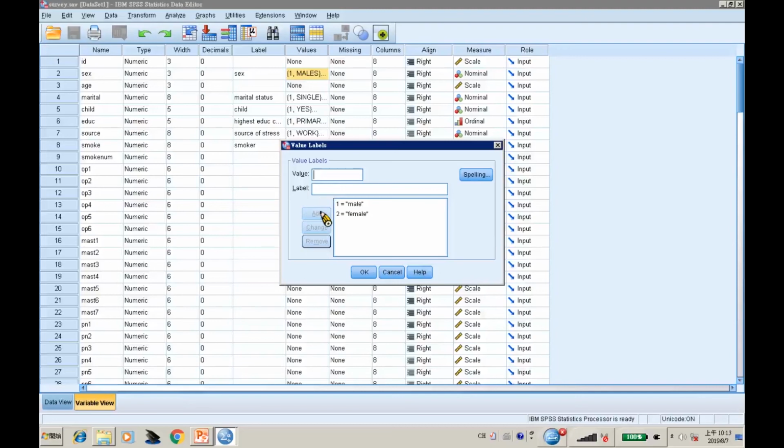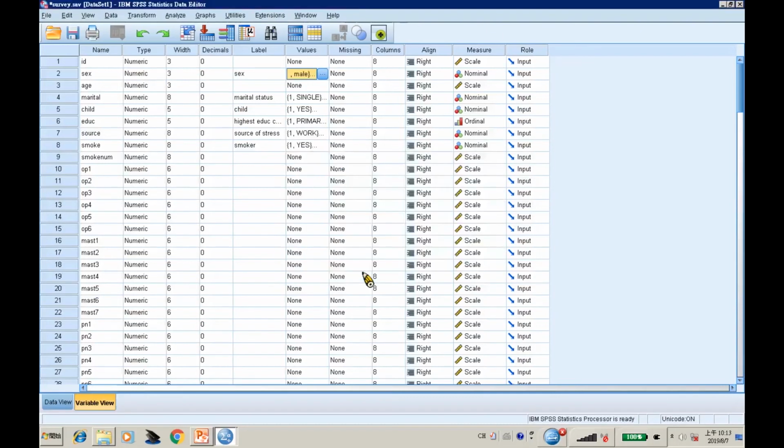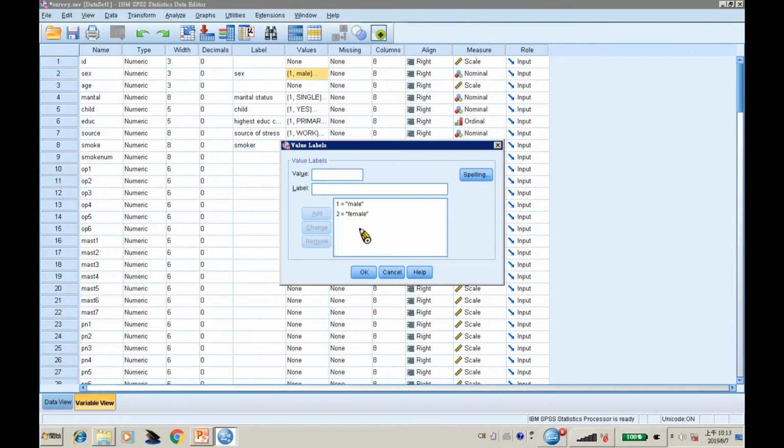Okay, so you just have two choices, 1 or 2. You can set up the 1 and 2. When you type the data, if the respondent is male, you type 1 in the sex column. If female, you type 2. Okay, so this is correct. We click OK, and you can see the 1, 2.